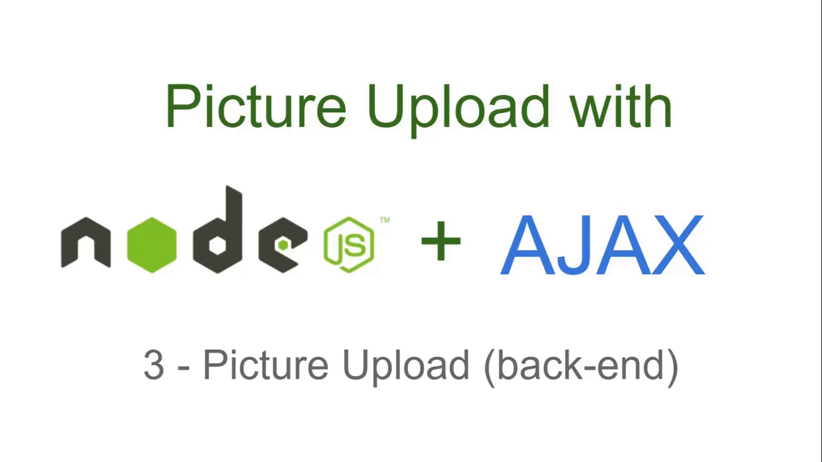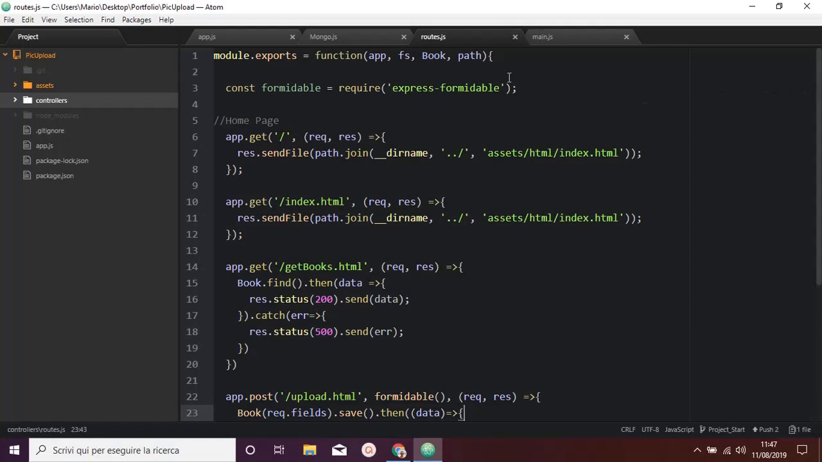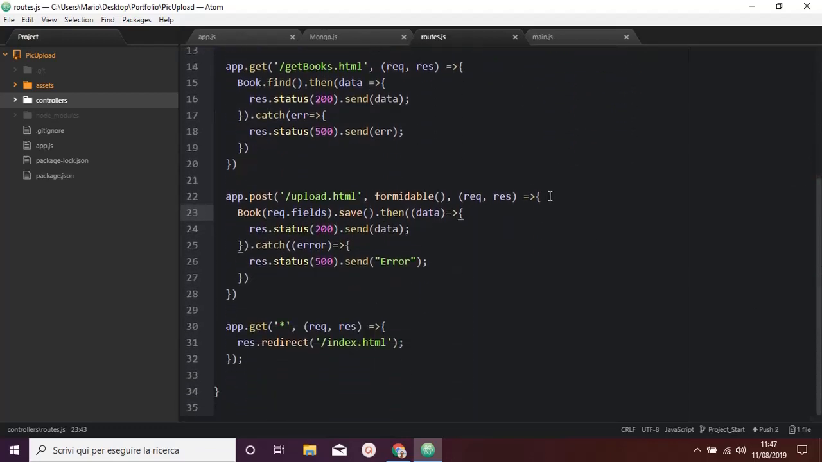Today we're going to take care of the backend part of this project. So let's jump into the code. We are now in our routes.js file, which handles all the routes of the project. If we scroll down, we see this route, upload.html. Basically, when someone hits this route, we will save text fields into MongoDB, and we will save pictures in our file system. At the minute, the code over here already manages to save book's author and book title into MongoDB. But what about the picture?